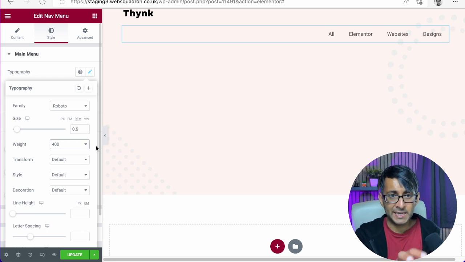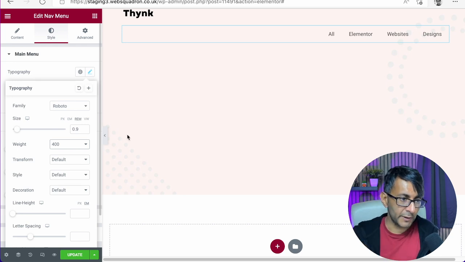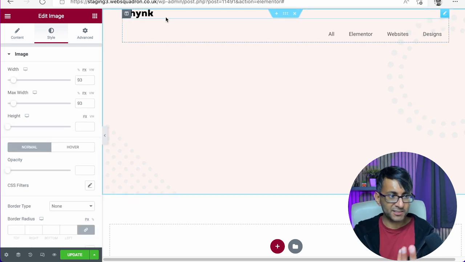Now, can you see here? We've got Think on one line and we've got the navigation menu on another. This is so easy to get into one line.